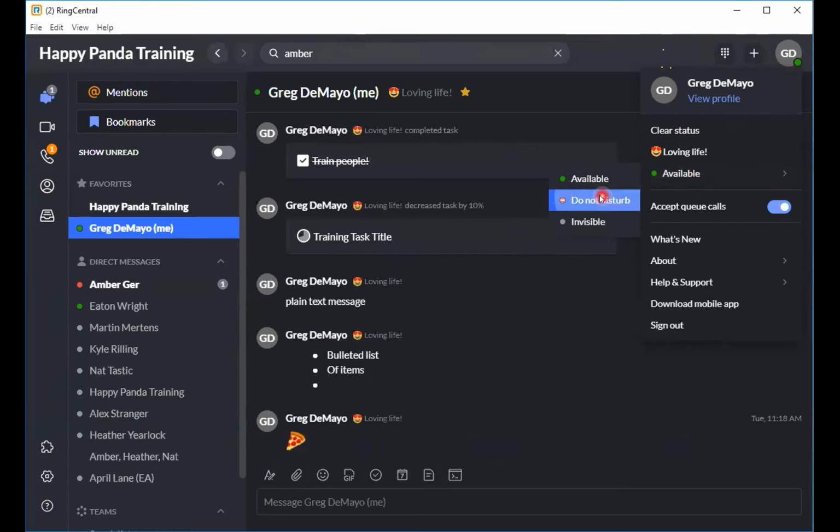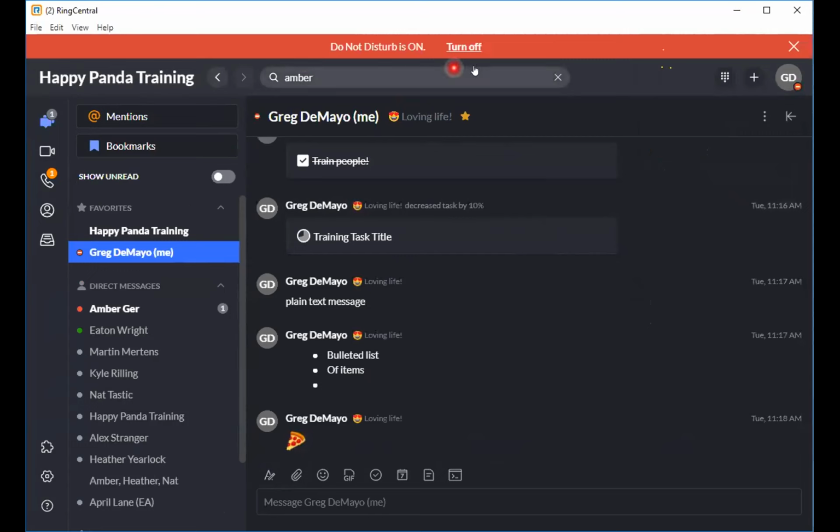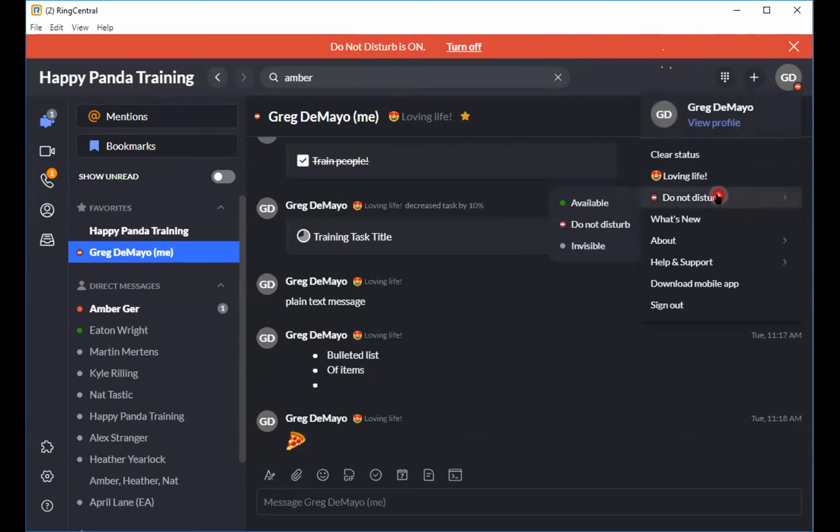If I set this to Do Not Disturb, it's going to bring a big old red banner up here. This red banner will remind me that I'm set to Do Not Disturb. If I set Do Not Disturb in the desktop app, this will apply to both my desk phone and my mobile app as well. Same thing if we apply Do Not Disturb in the mobile app, it'll apply to all of the endpoints where we might use RingCentral.